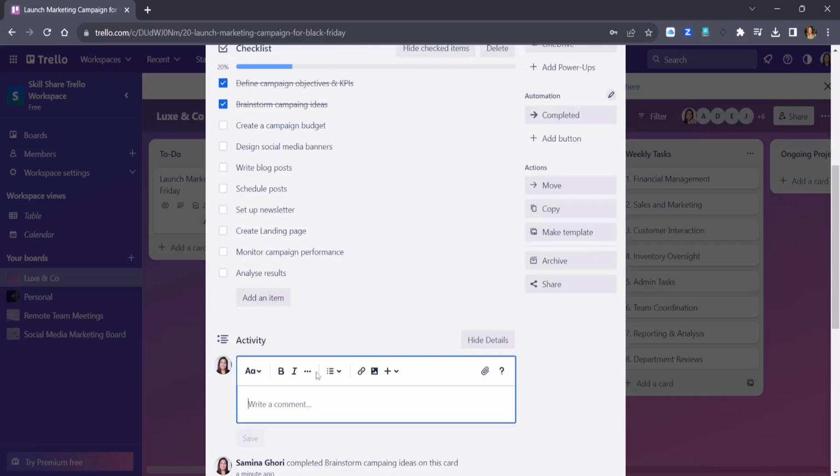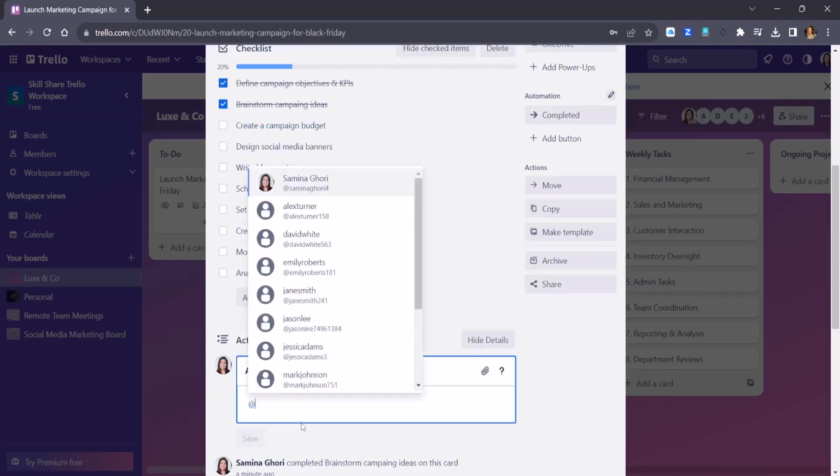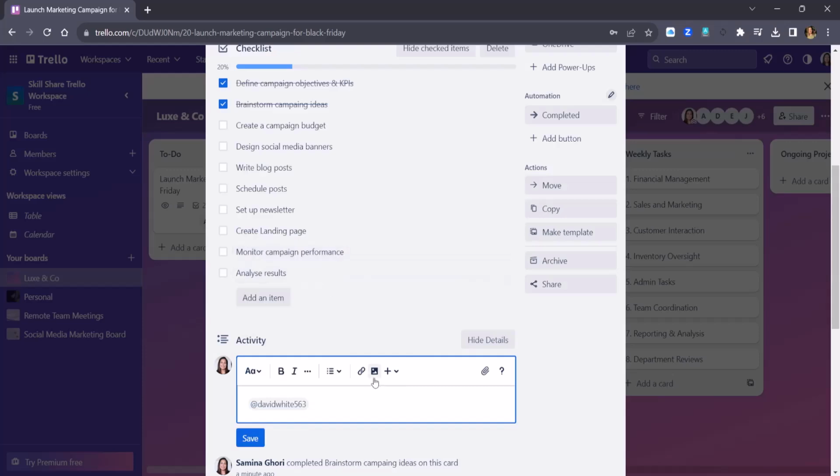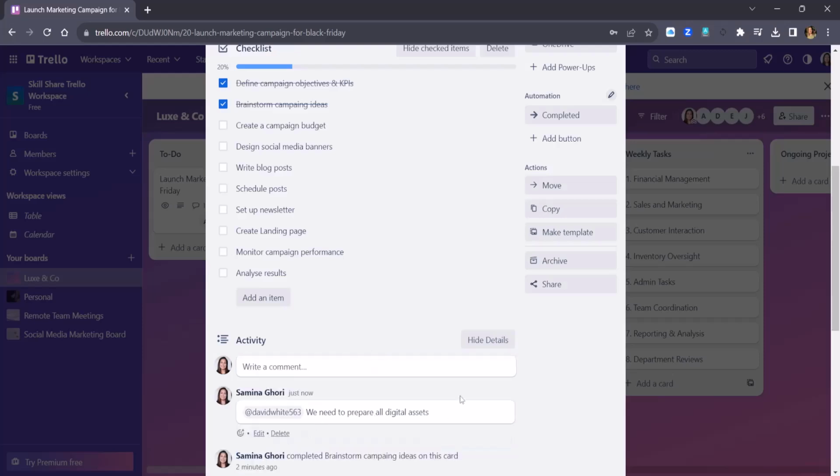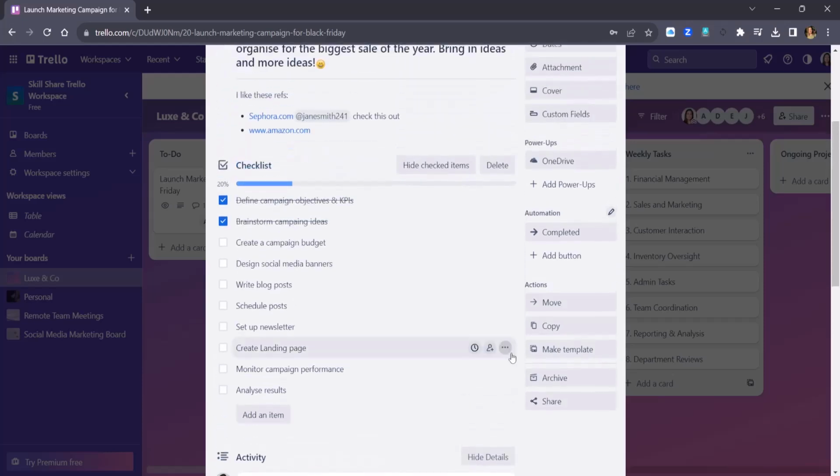We can now also add comments and we can tag our team members by simply adding, let's say we have David here, and we can write here, we need to prepare all digital assets. And you can continue with different comments over here as well. Now you can reply and people will get notifications if you tag them.